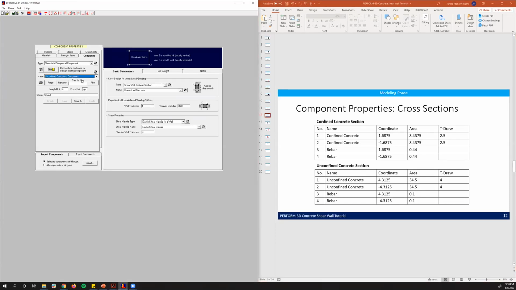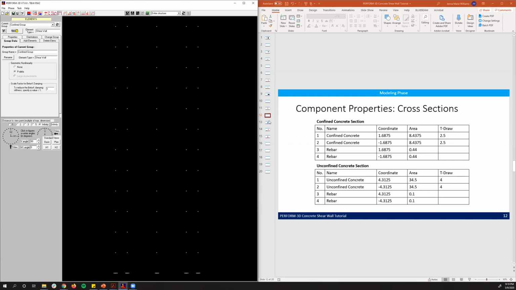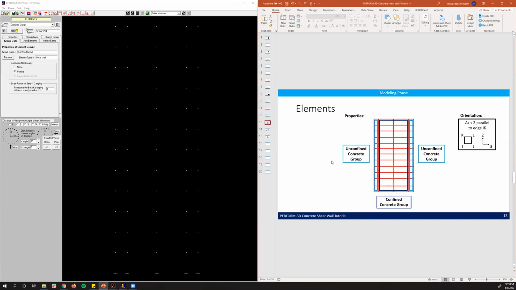All right, we've created our compound components. Now let's move on to adding elements to our structure. So we will leave the component world and go into the element world. This will require us, if you look at the right of the screen, to add the elements, assign them properties, and then assign them orientations. Let's start with adding our elements.